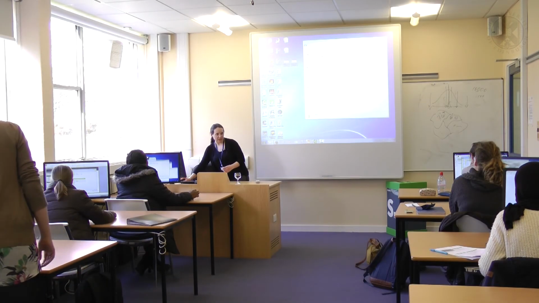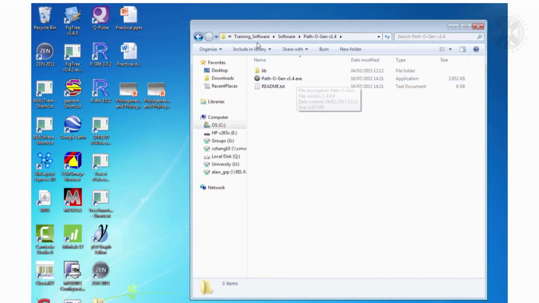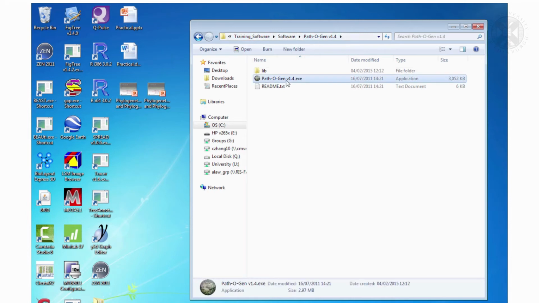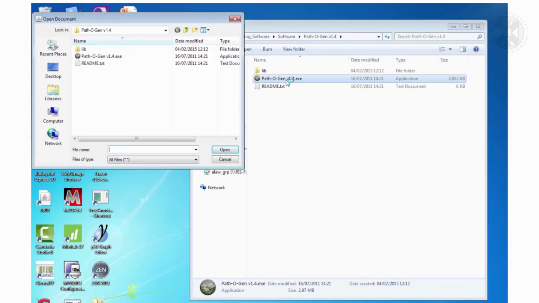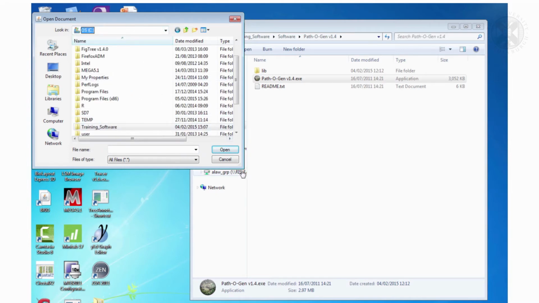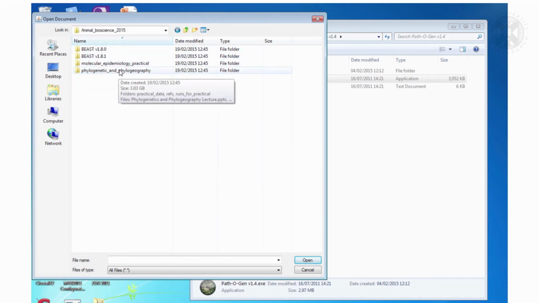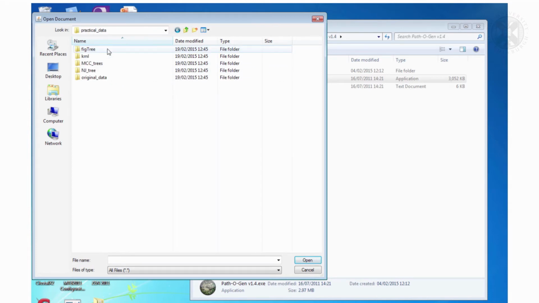When you've made your tree, what I want you to do is open it in Pathogen. The Pathogen software is on the C drive, under training software, Pathogen. Okay, so you click Pathogen and it's asking you to open a file. So what you want to do is open that Newick file you have made. Hopefully you've saved it on your M drive, but in case it all goes terribly wrong, this is the neighbour joining tree I made earlier.